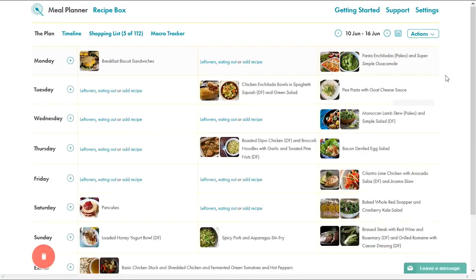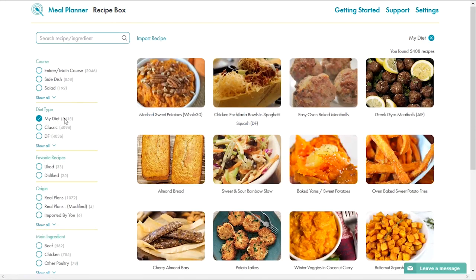Another exciting feature that we have: in your recipe box, you will find a filter called My Diet. This will ensure that as you browse recipes, all recipes shown will be compliant with the settings you have created.